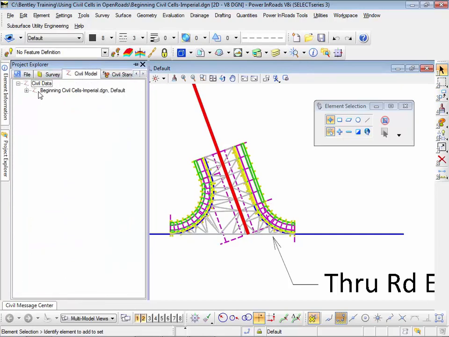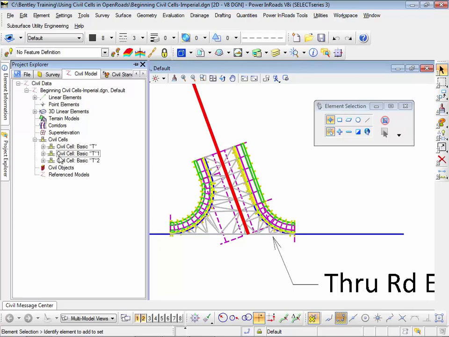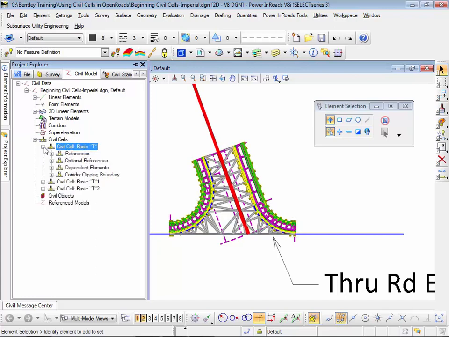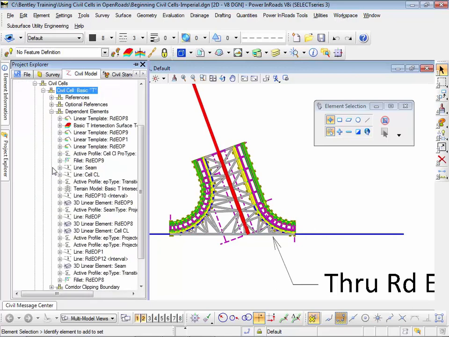And click on that Civil Model tab and expand with the plus sign, expand your DGN file, and then expand your civil cells, and you can see all 3 civil cells that are being placed. You can actually even highlight them. You click on that first one, that's your first civil cell. Go ahead and hit the plus sign and expand the civil cell, expand your dependent elements, and you can see what makes up this civil cell.